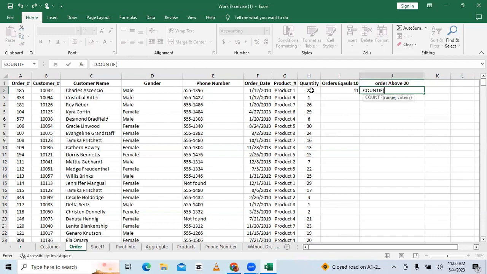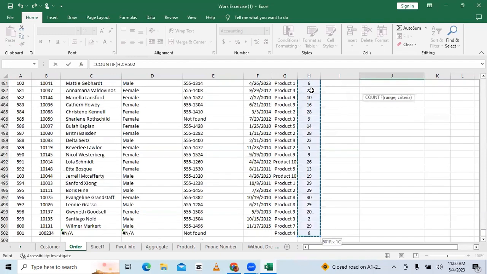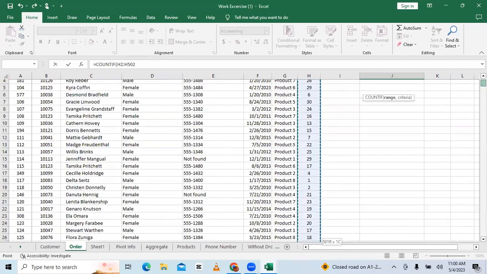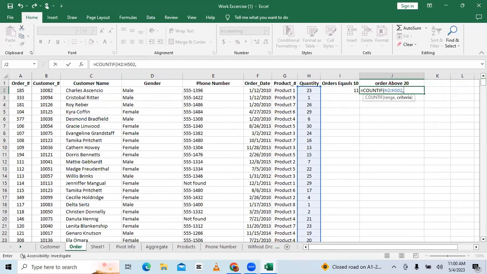Count if. Select the range. So select the first one. Hold down Control Shift down arrow to select the whole range. Then come up. Then comma.